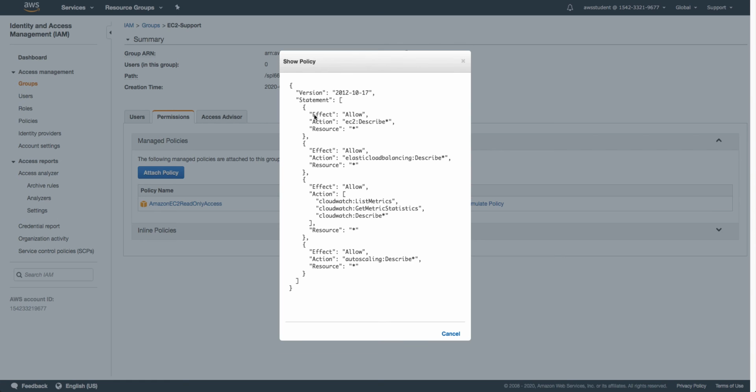It could either be to allow this to happen or deny this to happen, and the action, which is basically an API call that's made against the AWS service. So in this case, the API call is EC2 describe. So we're allowing EC2 to describe, and then which resource that we're going to use. This defines the scope of the entities that are covered under the policy.